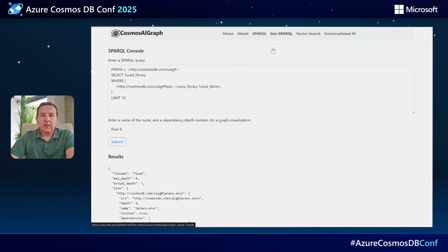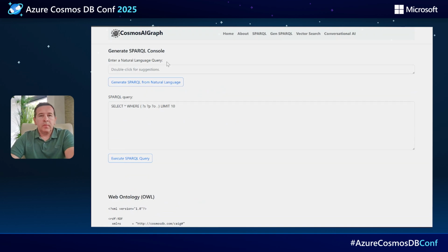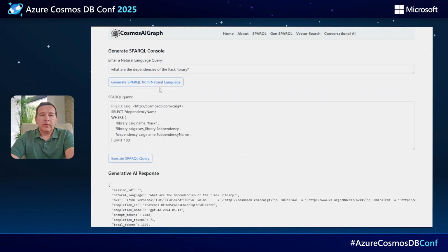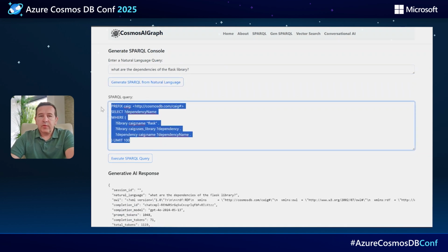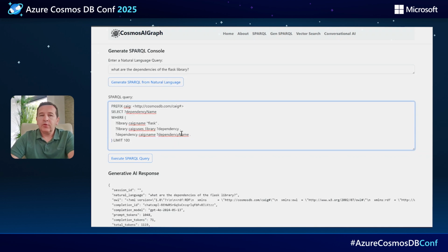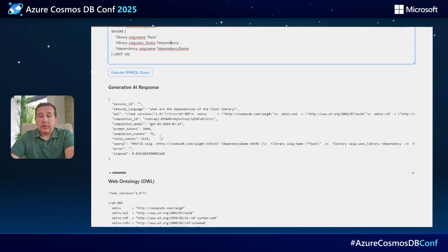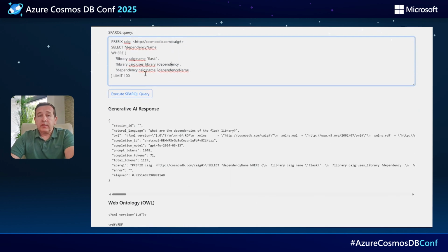So switching back to this, let's do something more interesting. Generate Sparkle. We can actually have some suggestions here by double clicking. If we click this button, it will generate a perfectly working Sparkle query for us. So we don't have to construct that query by hand. We can simply ask a question like this: what are the dependencies of Flask library? And it will give us a perfectly working Sparkle query, because we have the ontology, we have the schema provided, and we have the original question provided to AI. And AI, as you can see, will generate this query for us.